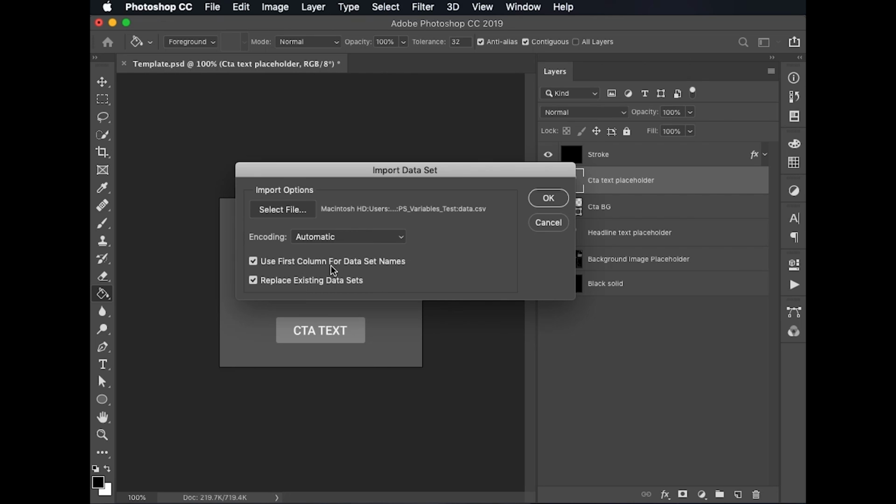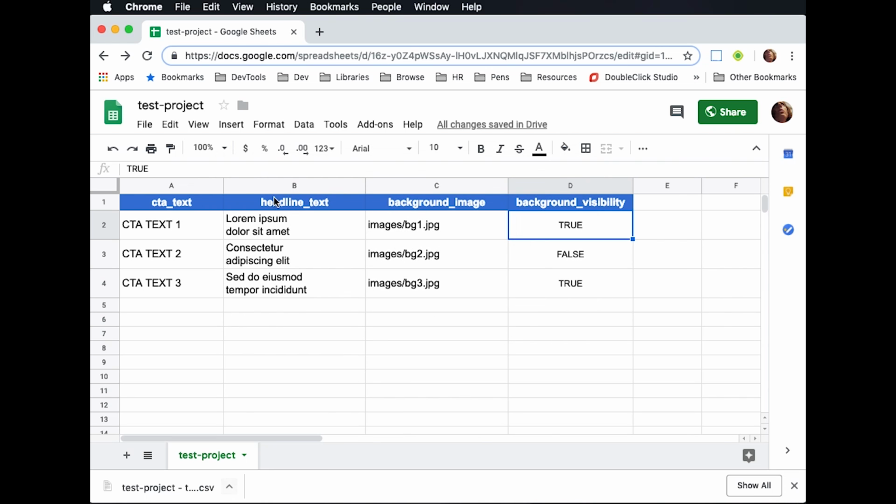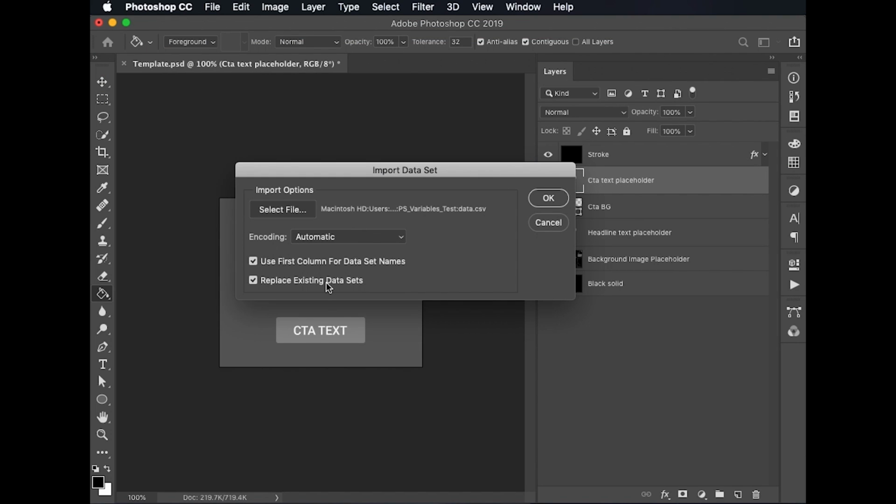Use first column for dataset names will take the first column of your feed and use it to name each dataset. So for example, in our feed, we have CTA text as the first column. So each dataset will be named based on the CTA text. And then replace existing datasets will, like it says, replace any existing data that's already been imported. Now hit OK.